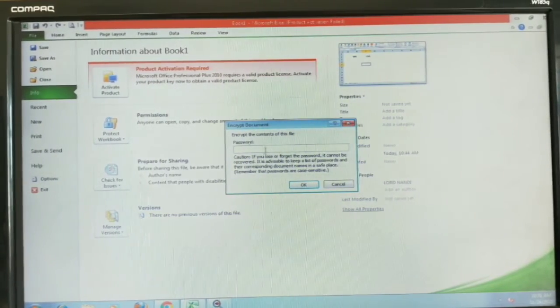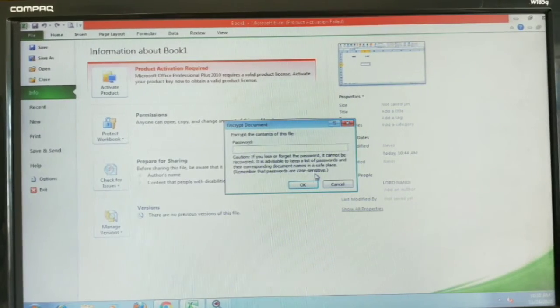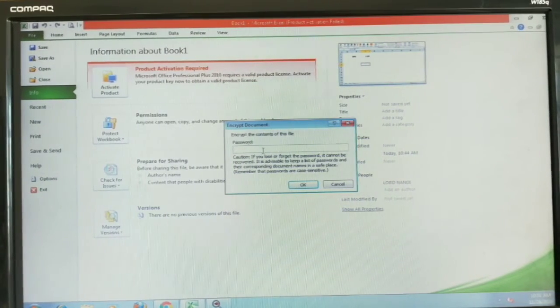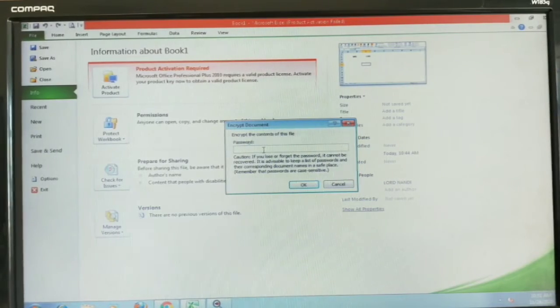Okay, case sensitive in the sense that while you are applying the password you should know about the cases, whether you are entering uppercase or lowercase, right? So the password that I will enter is 1 2 3. Okay, so I will enter 123 and then click on OK.